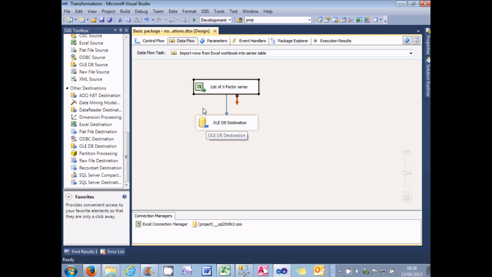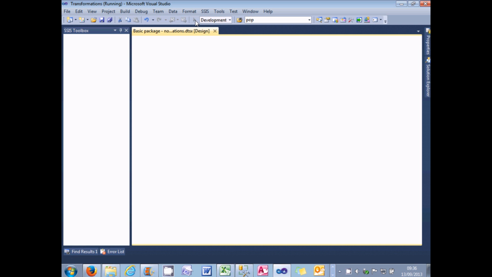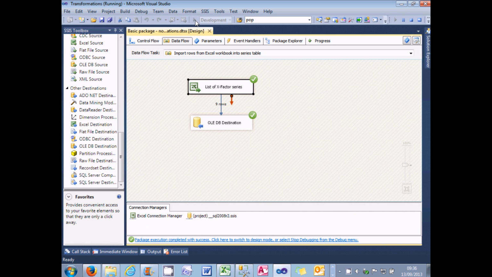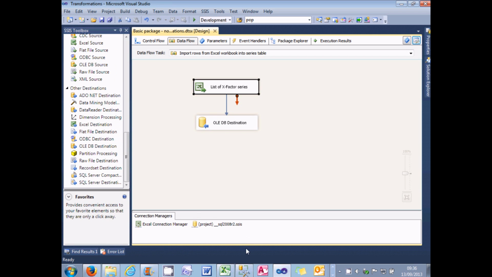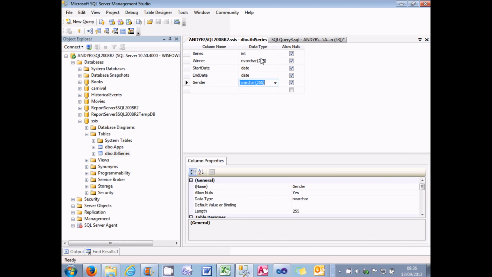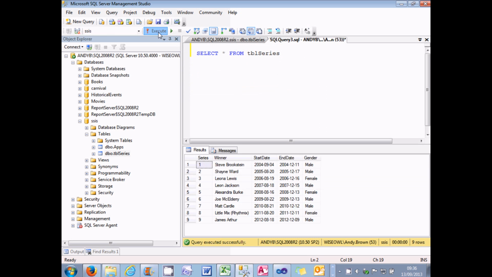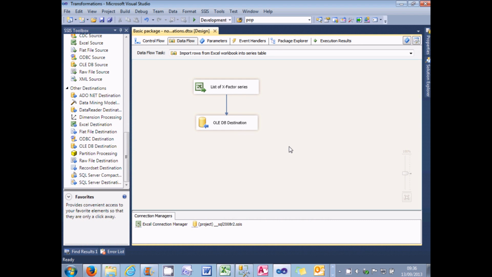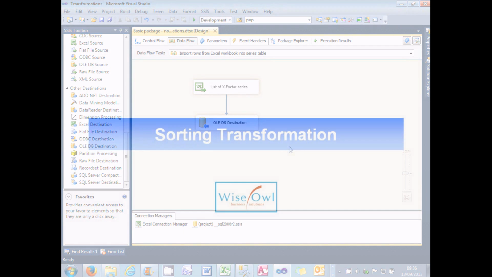And if I now run this package, you can see that it will successfully complete. And if I then close that down, or rather stop it running, and go into SQL Server, if I refresh my table, I'm going to ask you to believe that it has deleted the records and re-imported them successfully, because that's actually what's happened. So now that I've established what my basic package is, what I'm going to do is go about adding a transformation into it.